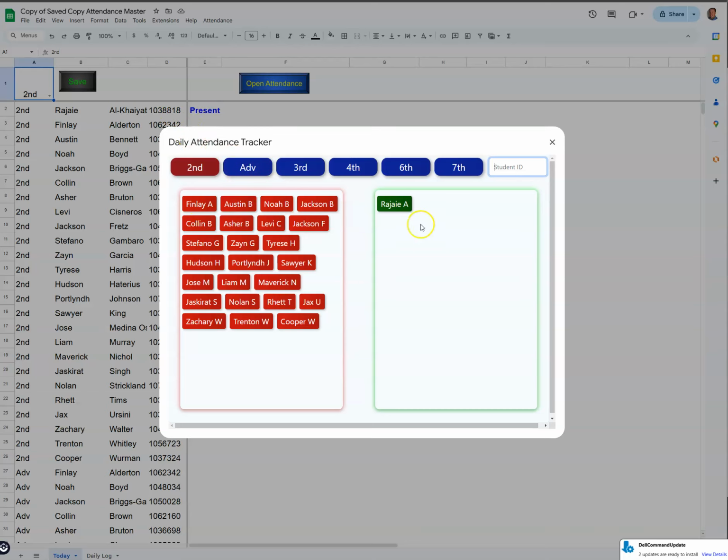Now, let's say I made a mistake. Roger's not here. I can click him again. He goes back to red, and now he's absent. So I can do my attendance this way if I would like, and it's kind of a good way to do that if I don't have a scanner available.